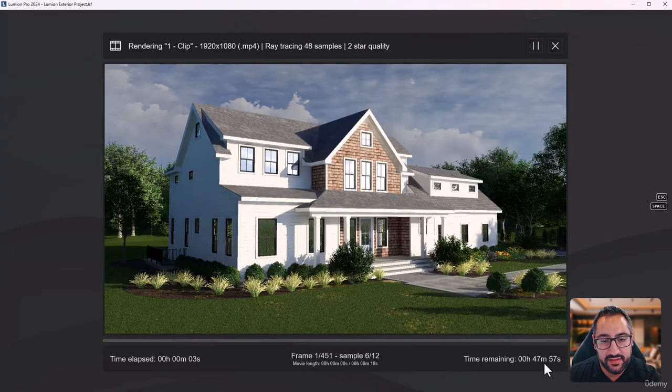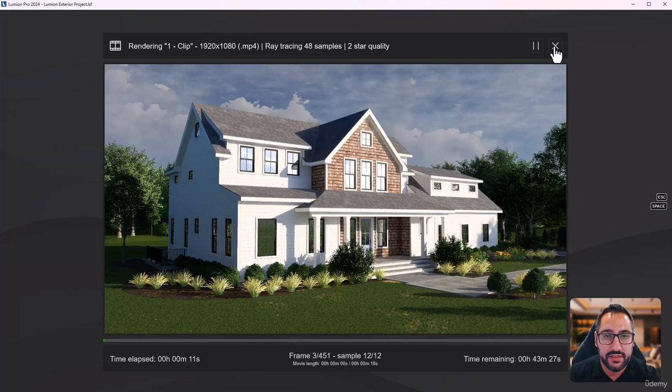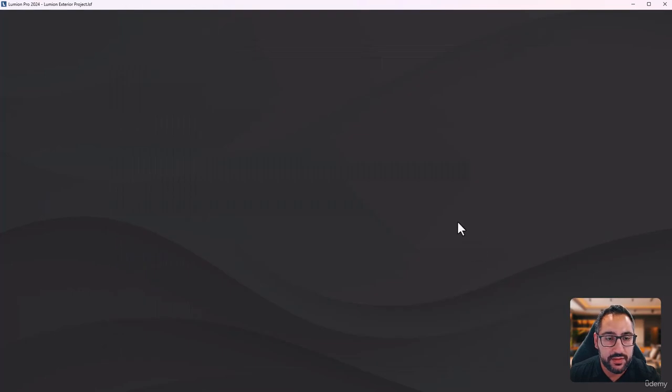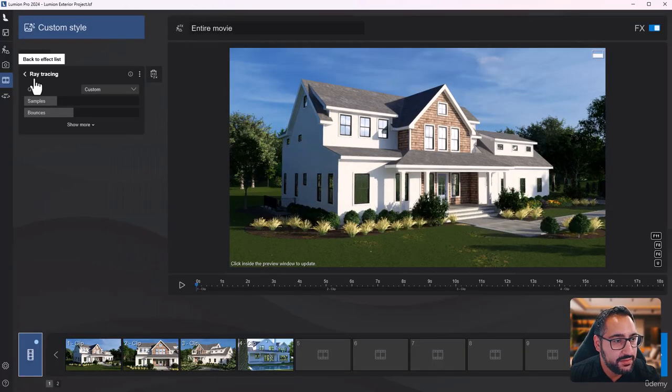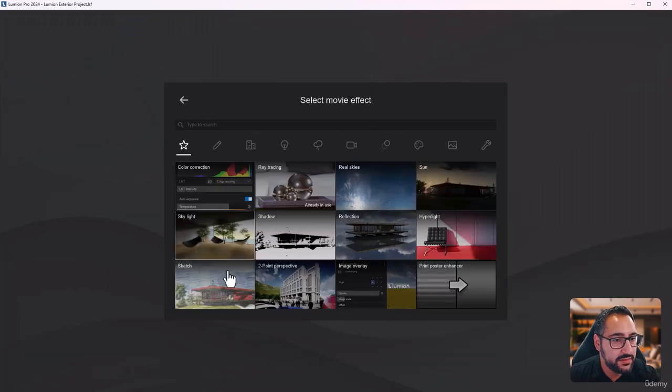And look at that. That's going to be 45 minutes. So you can see, just a simple setting can easily shave an hour, 2 hours from your render time. Okay. All right. So let's go in. Let's play with our real skies.